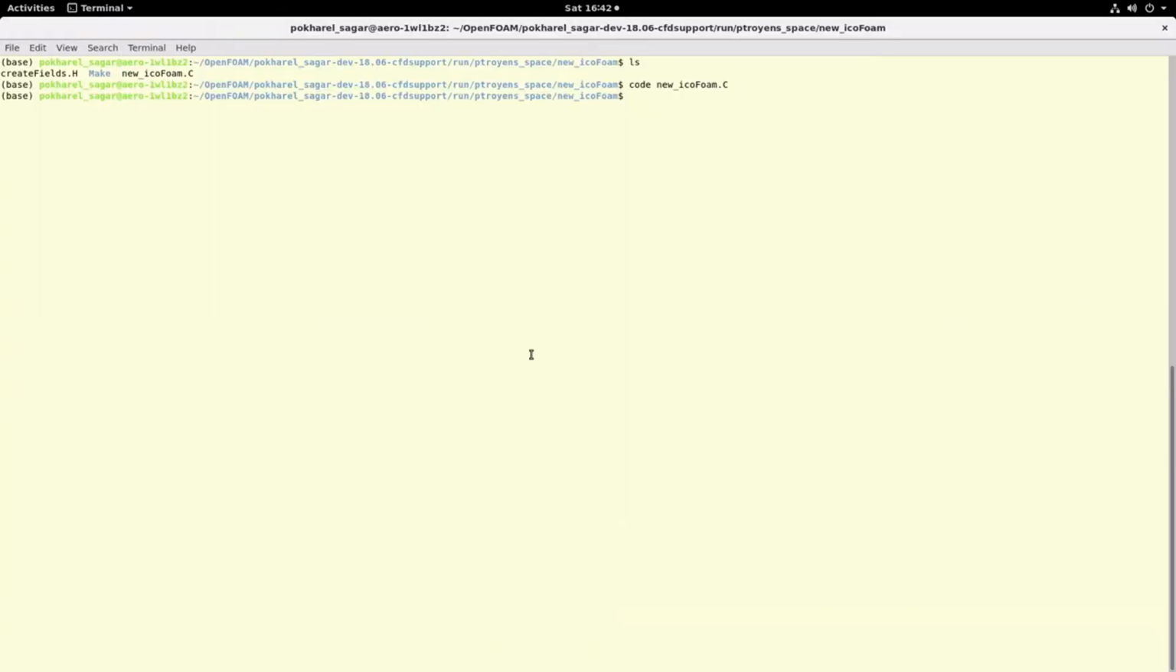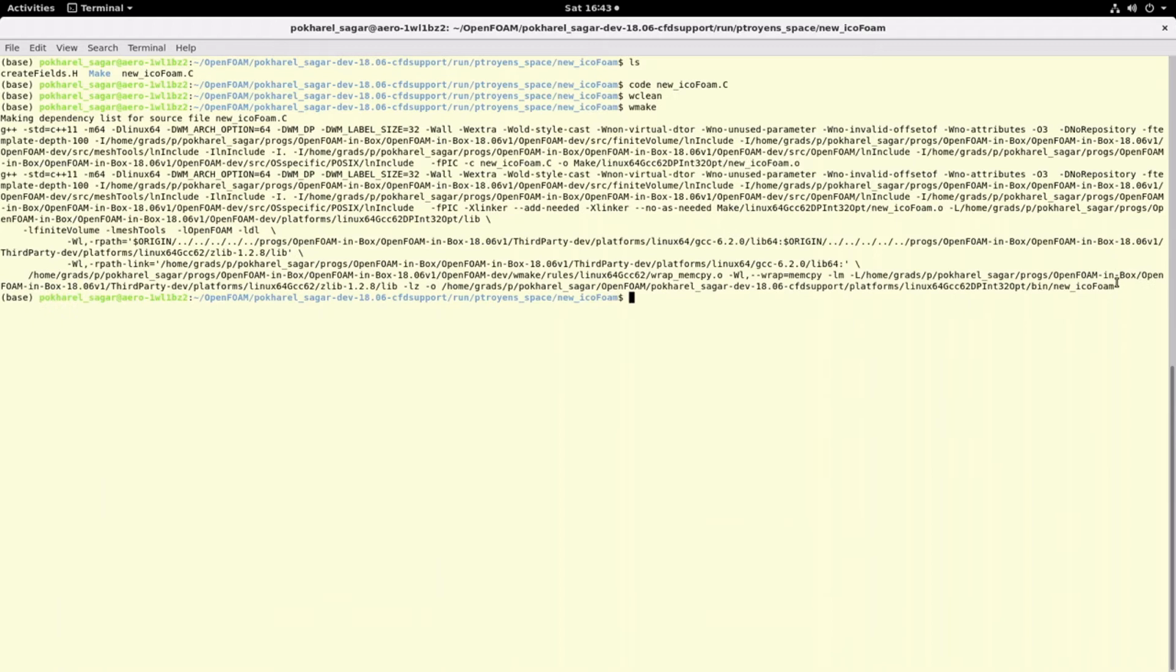Now we need to compile. First, let's clean the previous builds and compile with wmake. And yeah, it's compiled and the location of the executable can be found by this last line. You can go to this location and find your solver there. Another way to check is to type new, the name of the solver, ico, and press tab. It should complete the line itself. Up to this point we have already looked at in the previous video.